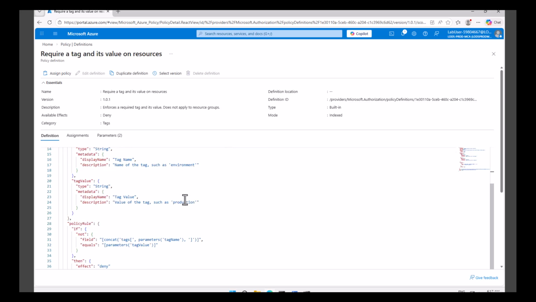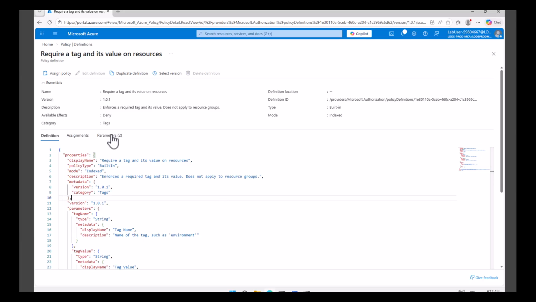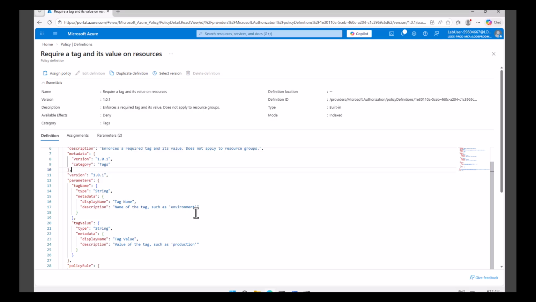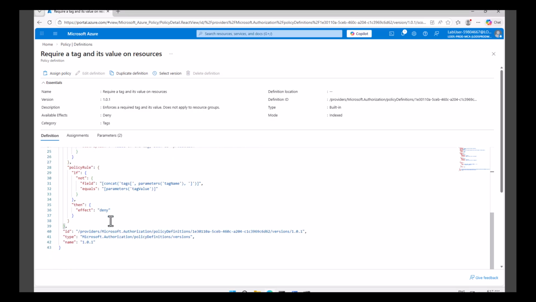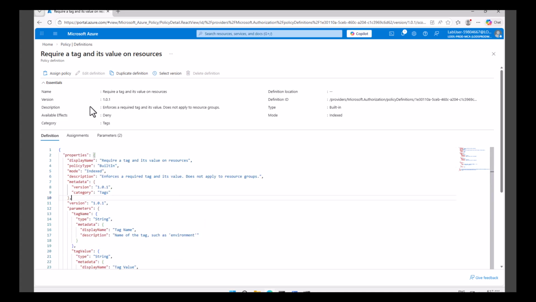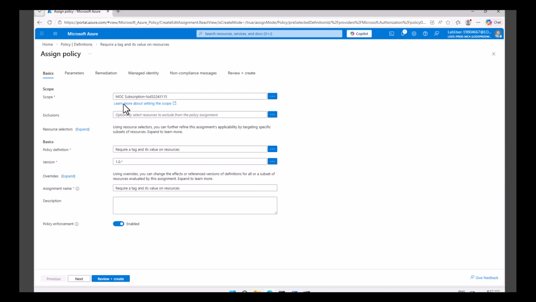Here you can read its definition. Basically it requires a tag and its value on resources. Another thing is that it is going to be applied on resources, not on the resource group, and you need the name of your tag. So you need all this information. What I will do is simply click on assign policy.